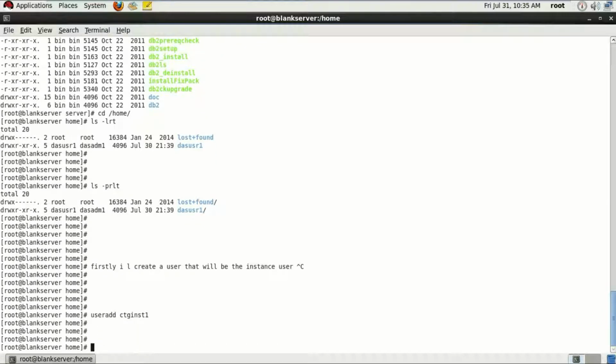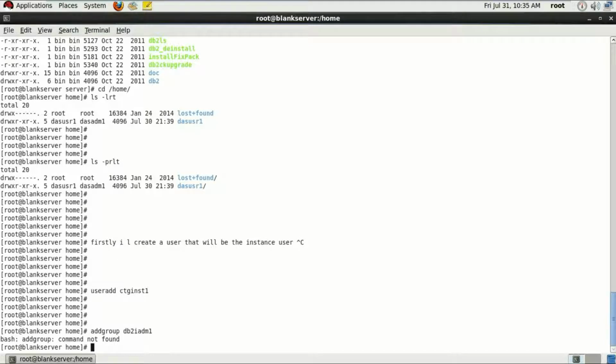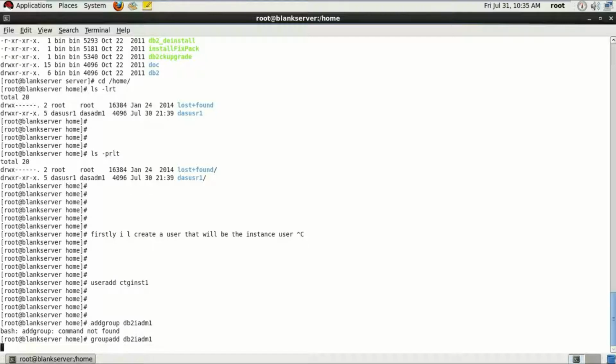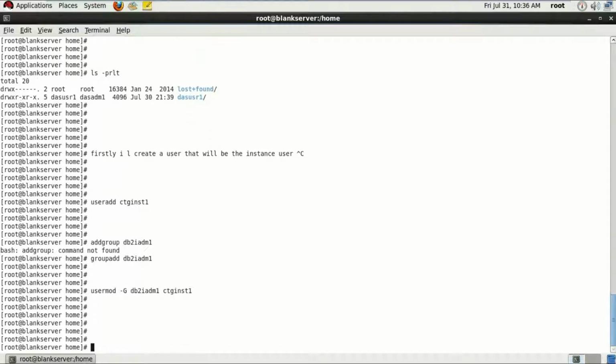Also, as we talked about in other videos of mine for DB2, there's a group called DB2IADM1, which is an admin group for accessing DB2. So I'm going to be adding this group as well using the groupadd command. Sorry for the first mistake. Groupadd command for adding the group. And then we're going to add this user, which we just created, ctg-inst1, to the group DB2IADM1. So now it's successfully added.